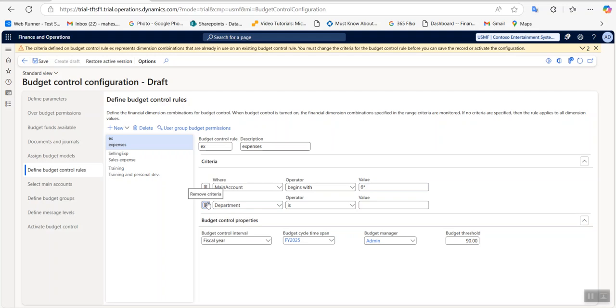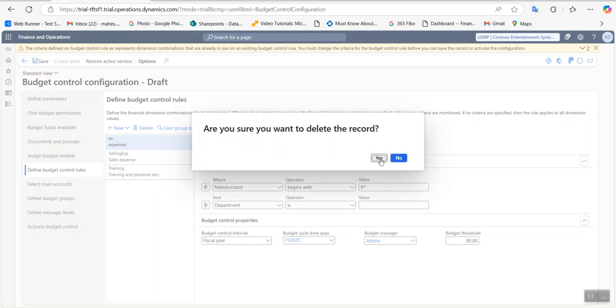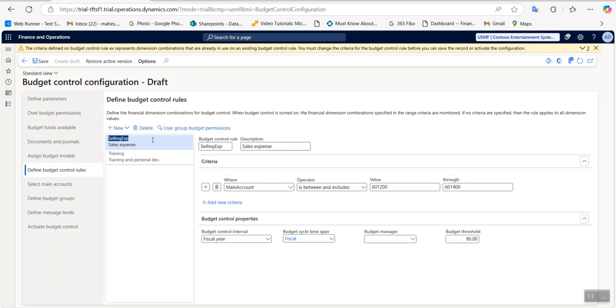So when I updated this to begin with 6, you can see the criteria is defined on the budget control rule, and the dimension combination is already in use. Okay, use the existing combination. It means that if I delete this particular one, you can see we have two: selling expenses and training expenses.